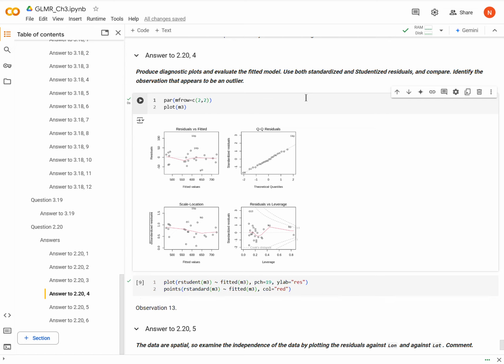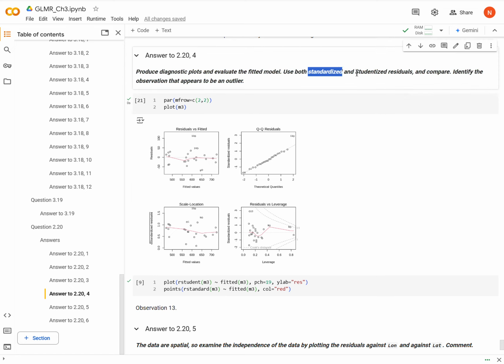So it might be a little bit difficult to call it an outlier given these views, because we see that it's not surpassing any of these thresholds on the residuals by leverage plot. But also these plots use the standardized residuals, and we're asked to also use studentized residuals.